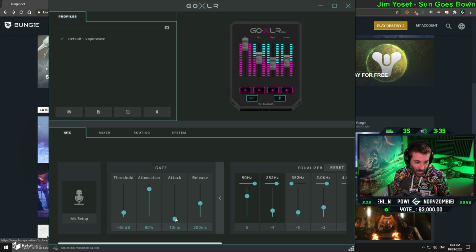Attack, I put as low as possible because I want the gate to kick in immediately. Noise gate basically cuts off a bunch of sounds. You want it to pick up your louder noises like your voice, but you don't want to hear air conditioning and your mouse and keyboard and all that stuff. And release, I put at 300 just because that's how I like it.